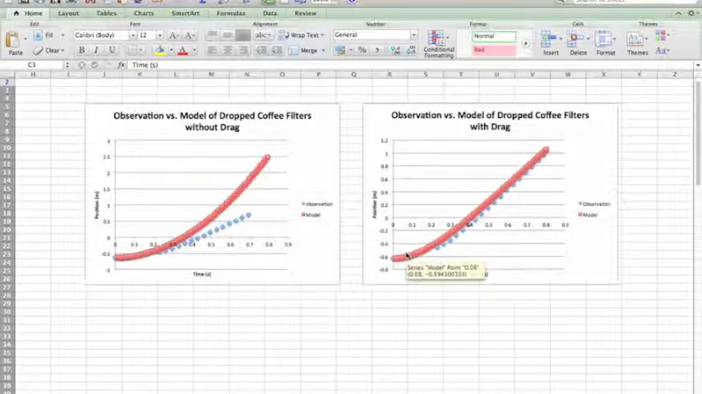You can see it's much closer. The initial position and final position are matched up pretty well, but the middle points aren't matched up too well for the drag force. But that just means, as I said before, that my model for drag isn't that accurate, but it does still do a really good job of modeling the drag force for the coffee filters.